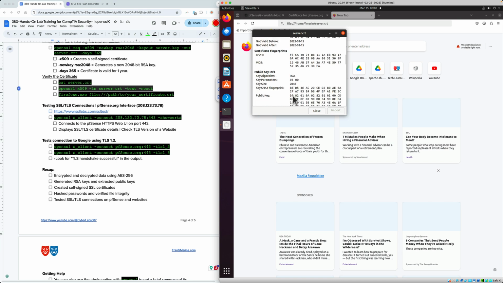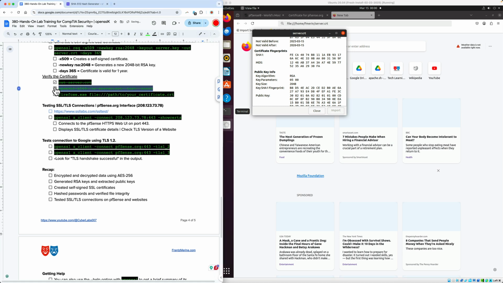So this is how we can use OpenSSL to create a certificate if you ever have to self-sign, as the term goes, self-sign a certificate. OpenSSL can be used to do that.